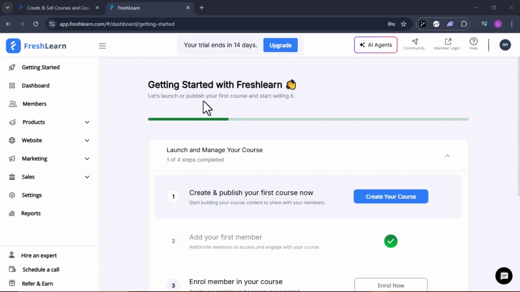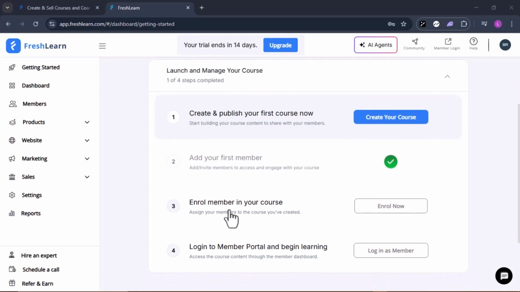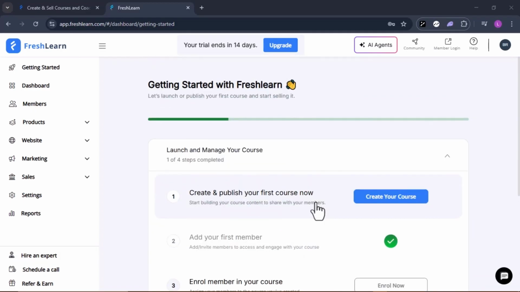Then right in the middle here, you've got getting started with FreshLearn. So here you can see create and publish your first course now, add your first member, enroll member in your course, log into member portal and begin learning. Yeah, so we're going to start with creating and publishing our first course. So to begin, let's click create your course.